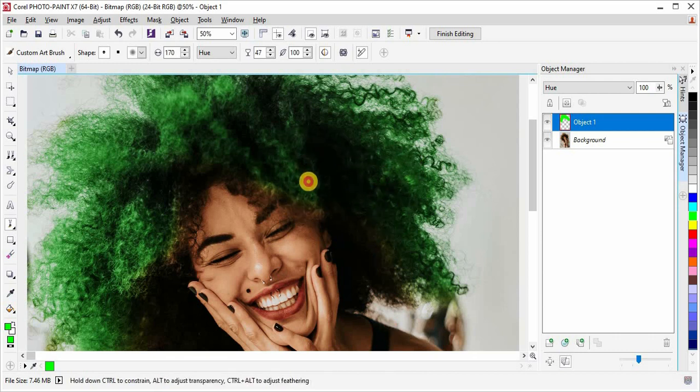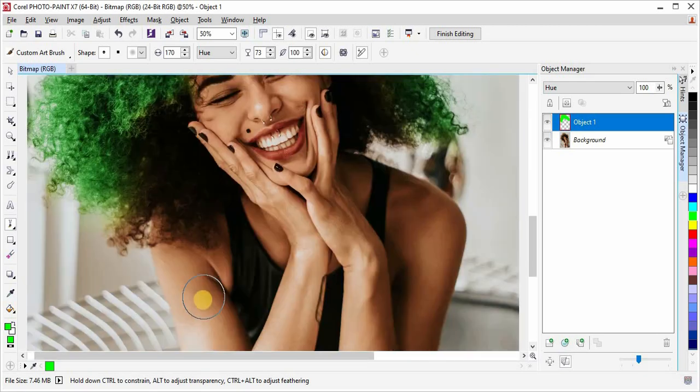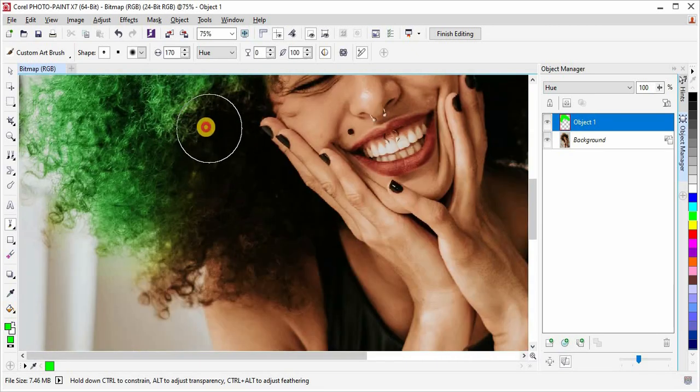So right now you just paint on the hair region, increase and reduce opacity depending on the places you are painting on. So if you are going close to her face, you reduce the opacity, and if you are painting far away from her face or skin, you increase opacity.